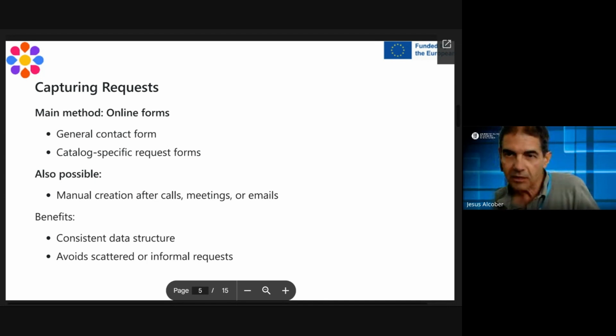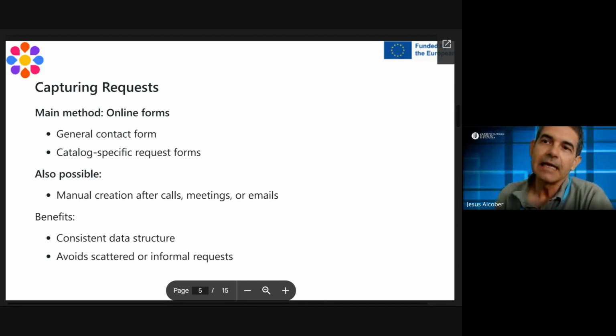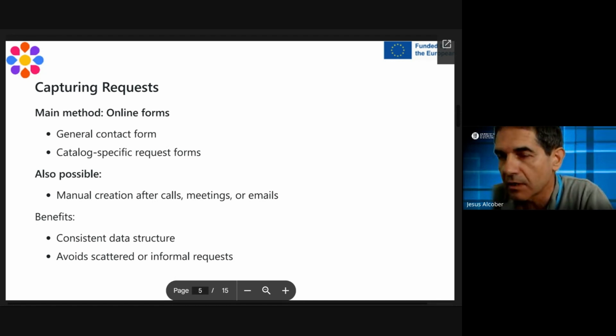Remember that we have different catalogs, and the main method to get or gather these inquiries is using forms. We have all other alternatives.